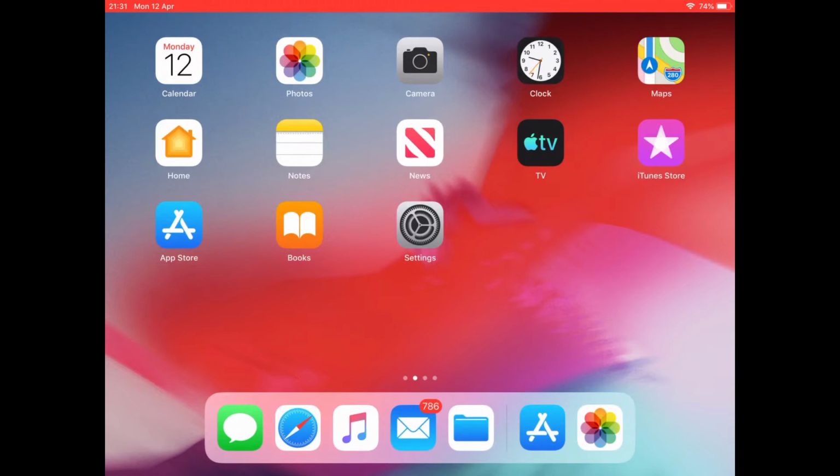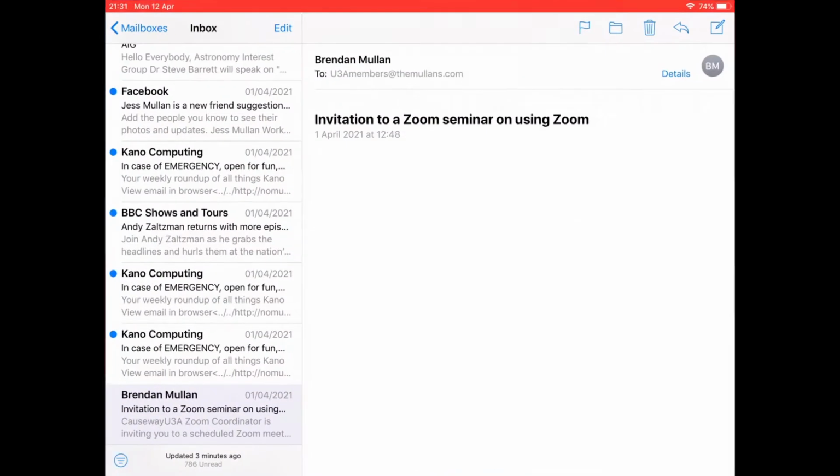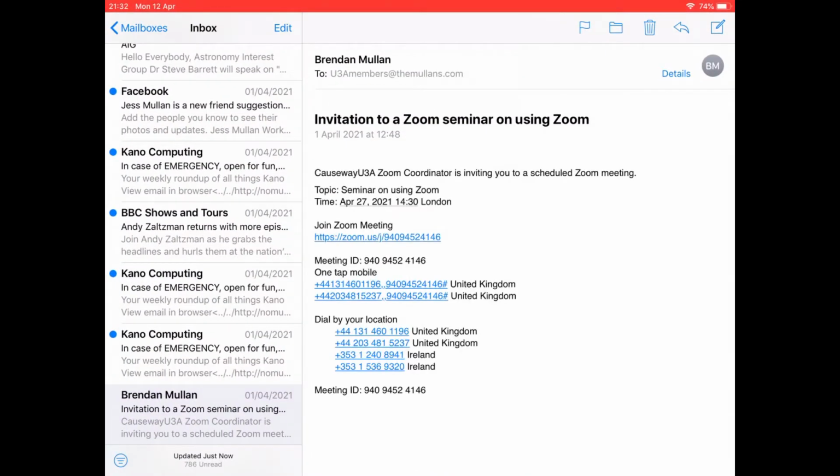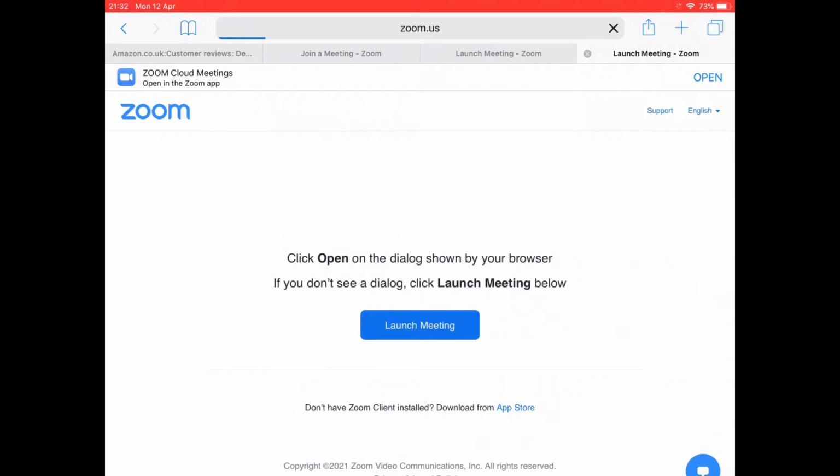Okay, we're going to install and use Zoom on an iPad. We'll start with opening the email that has been sent to us from Causeway U3A inviting us to a Zoom meeting. About halfway down the screen you'll see Join Zoom Meeting, and below that a link. The link is in blue and it's underlined. Touch the link and it should open a page on your web browser.